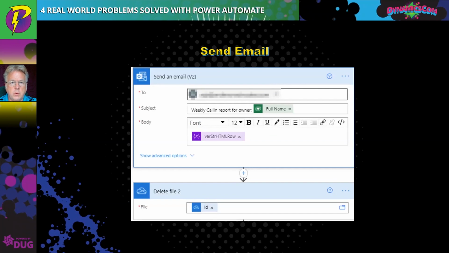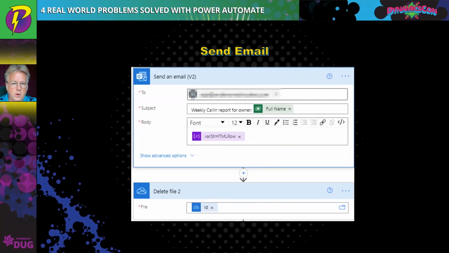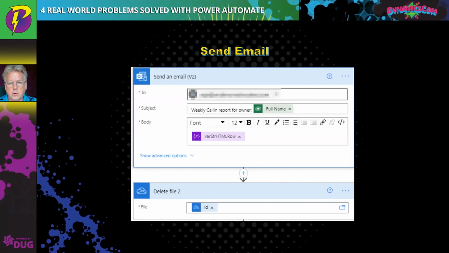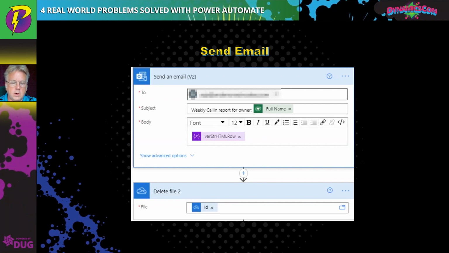Once that is complete, we want to send that to the manager. So we use the Outlook send an email action. Now here again, you definitely need an Outlook license. This uses Outlook Online to send the email on behalf of who is running this Power Automate.